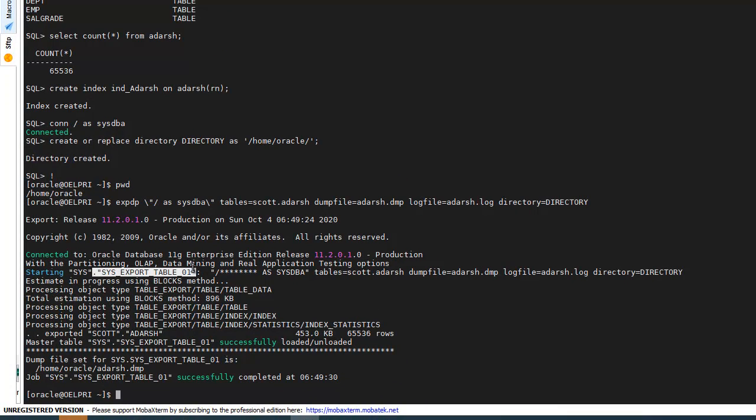This is the job name. The master table will also be created with the same name. In my next session I will show you where you can see the detail about the master table and what progress is going on in the background. As of now, you only have to understand that a job is created and this job is stored in the master table. Now see, in my table there were 65,536 records.